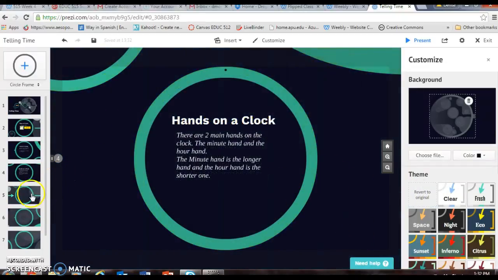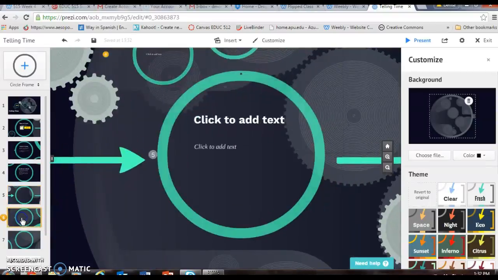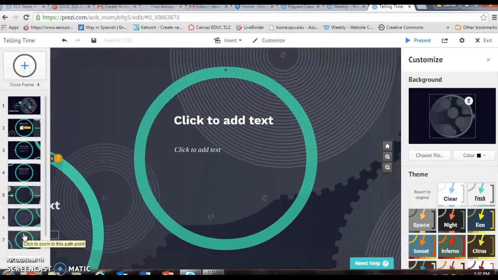Now, this will continue on. You'll go to 5 and 6 and 7, however you want it and however long you want it to be. But just so that you get the idea of how simple it is to create a Prezi. When we're done with that Prezi, we want to go ahead and we can save it. So we would hit save, and it also automatically saves things for you, and present.